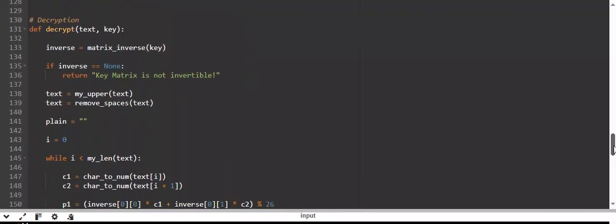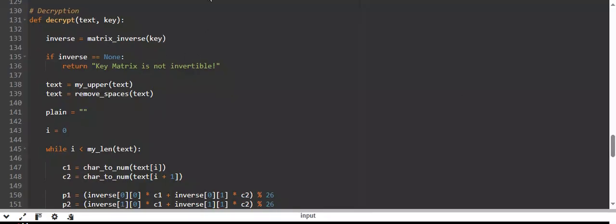In the decryption part, we need to define decrypt, which contains, as always, text and key. So at first we need to inverse the matrix, then if the inverse is equal to none value, it will return key matrix is not invertible. Otherwise, now we need to put the value of the text and remove the spaces of the text, so that it will return the plain text.